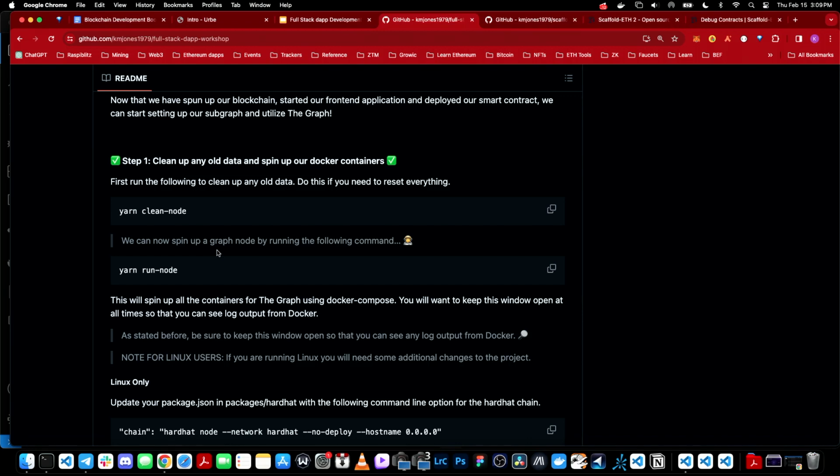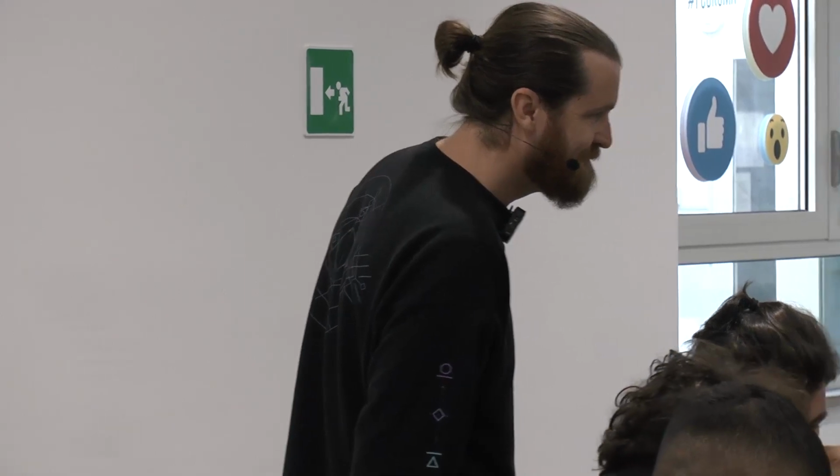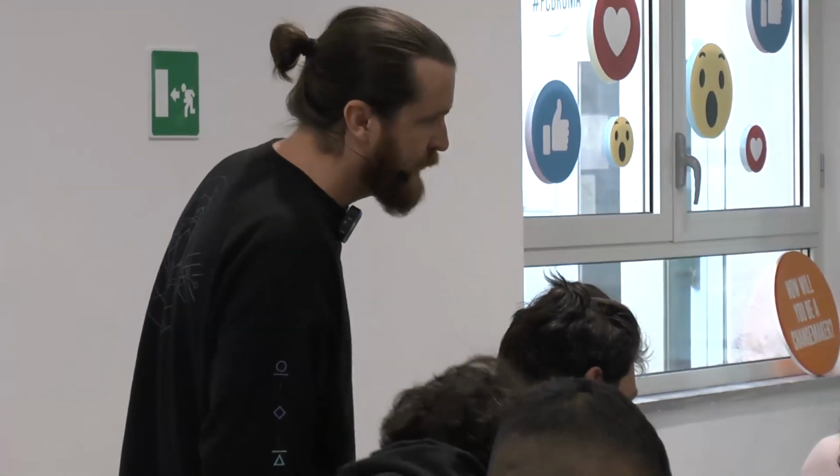Either one, whatever you like. What do you prefer? Yeah, I like doing it in my own terminal. Sorry, I don't like the VS Code terminal, but that's just my preference.